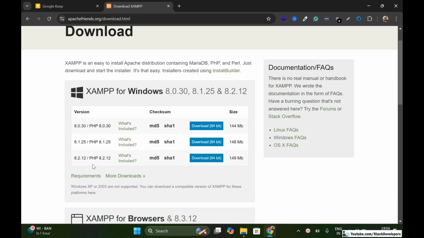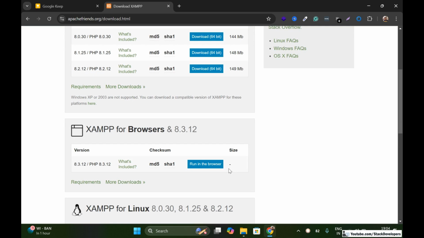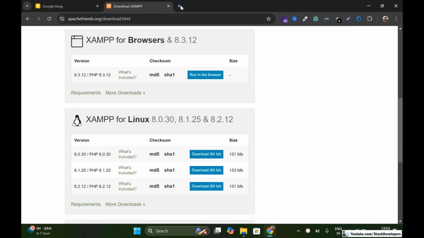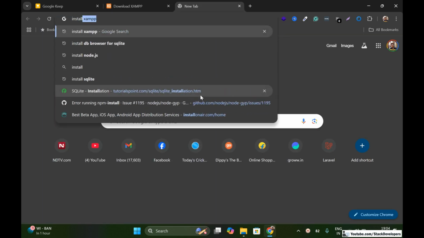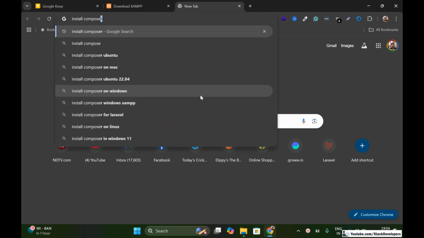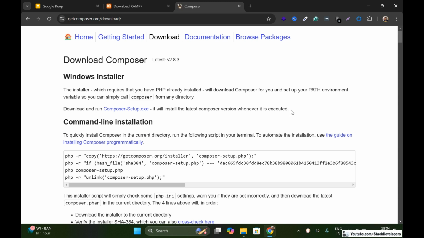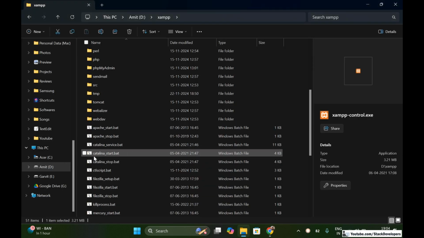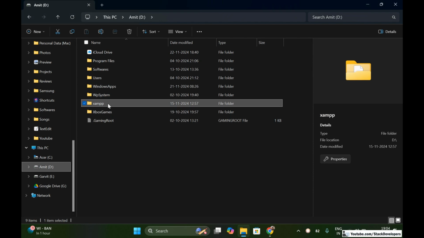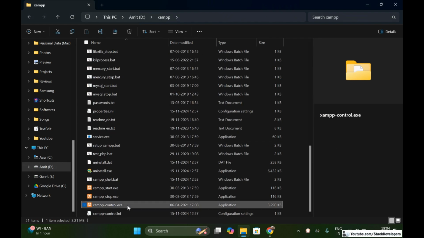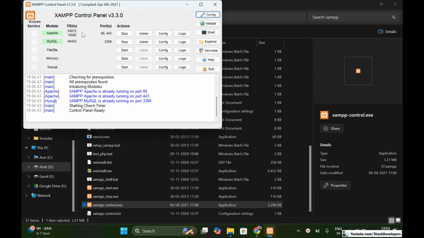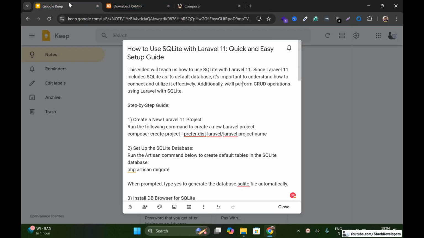You can install the latest version of XAMPP as per your operating system, and you are also required to install Composer from this website as per your operating system. After installing XAMPP as well as Composer, I have just run my XAMPP here. It's in my D drive, and I am able to run it. So it's running. Now the next thing is that I'm going to install Laravel 11.